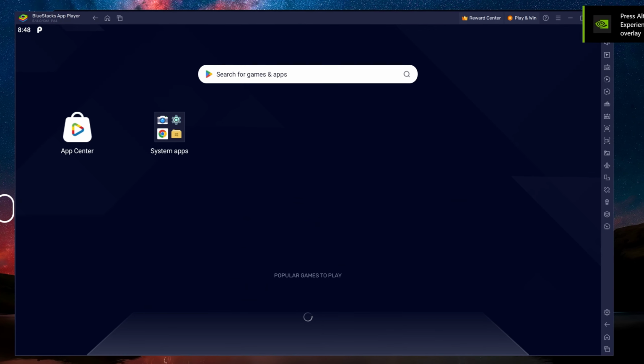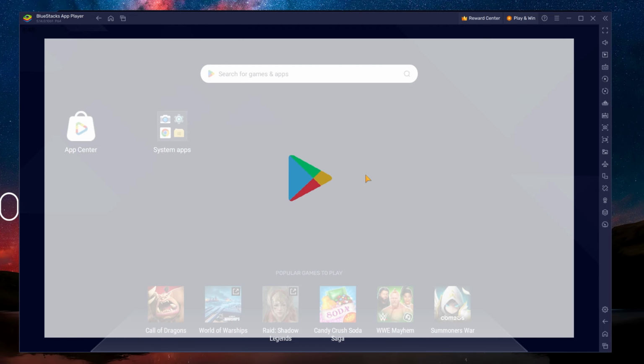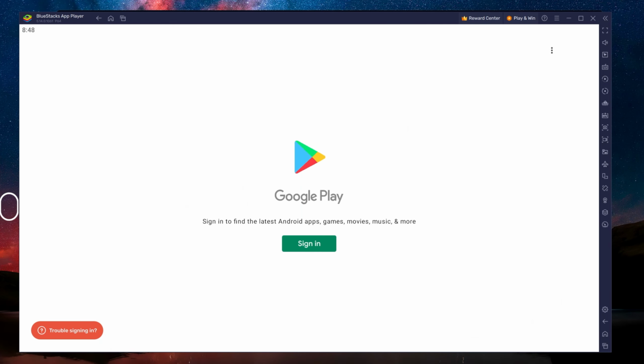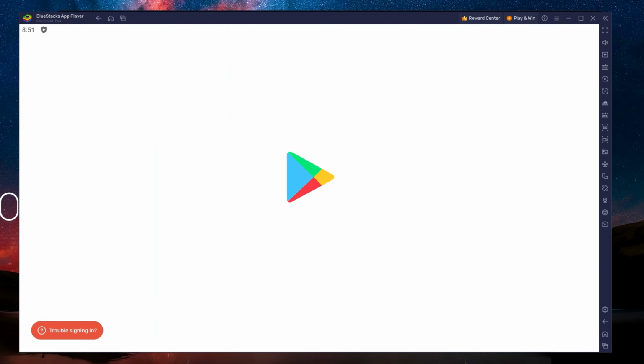After launching the app, locate and launch the Google Play Store app from the Android emulator. Here, log in to your Google account to start downloading apps. You can install almost any app compatible with your Android device.